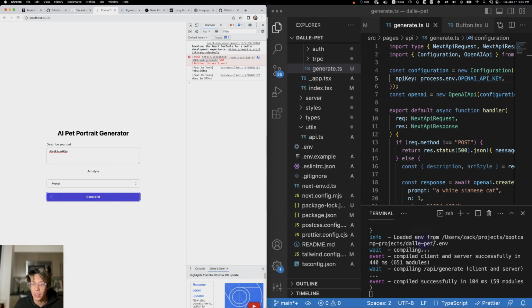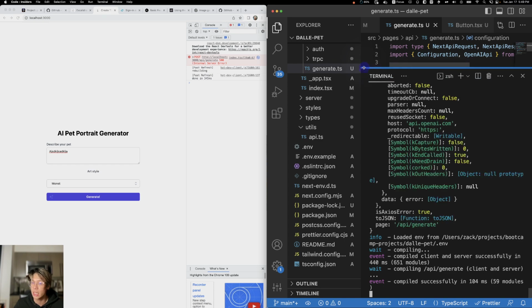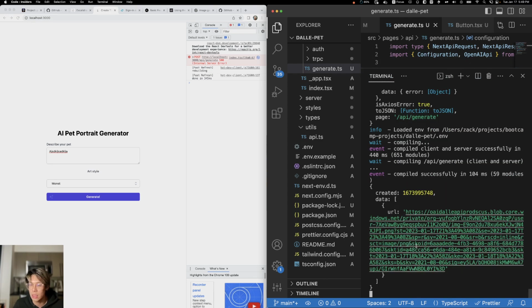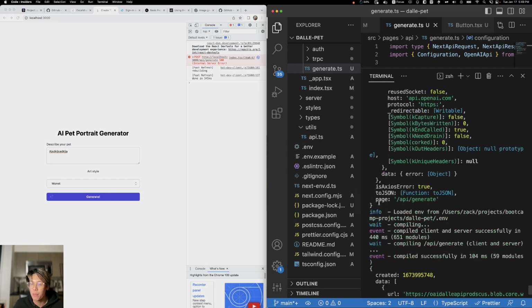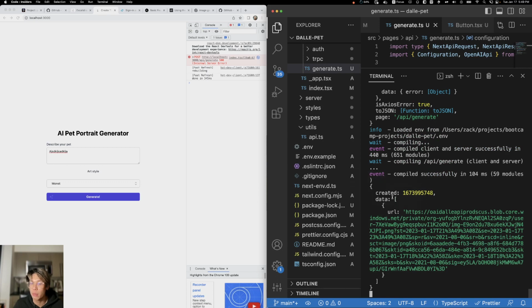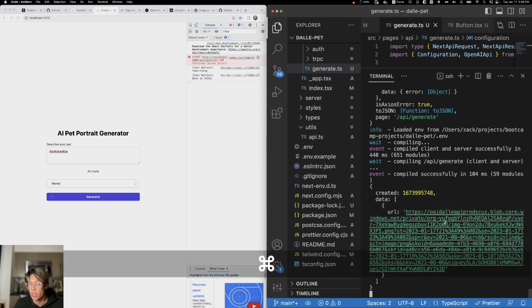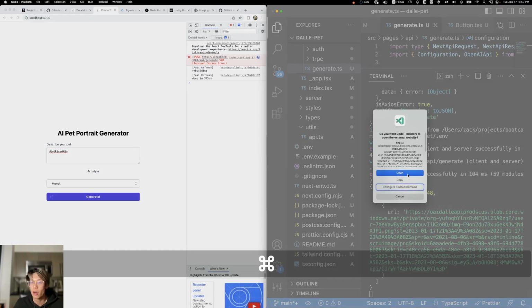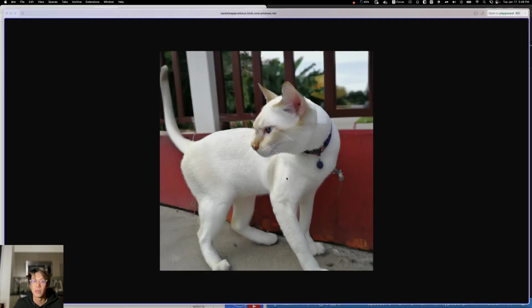So I'm gonna click generate. Okay, so now it's taking a little longer. That's what we like to see. It does take a little longer to generate these images. Okay, perfect. This is what we get back. We get back this object with the date stamp of when it was created. And then we have a data array, and in the data array, there's just one image URL. So if we command click this URL and open it, we have our AI generated image.